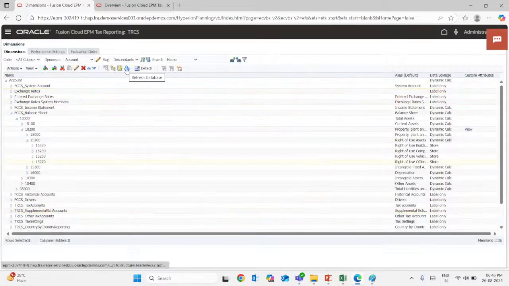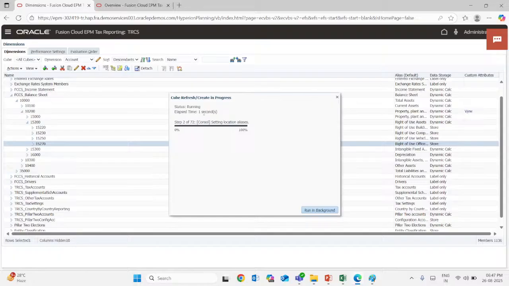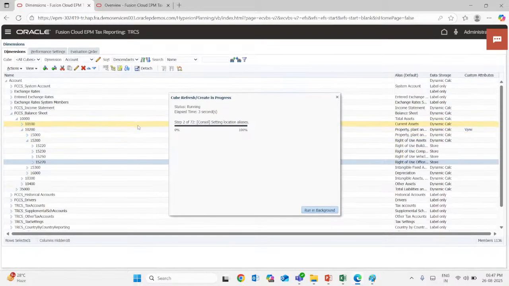Now if you have added something, then you need to refresh the database if it is not showing, and you have to refresh it each time you have edited or made a change in something. So it might take a little bit of time, so let's wait.